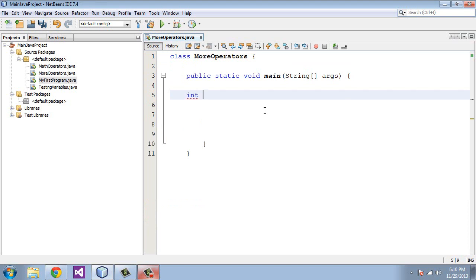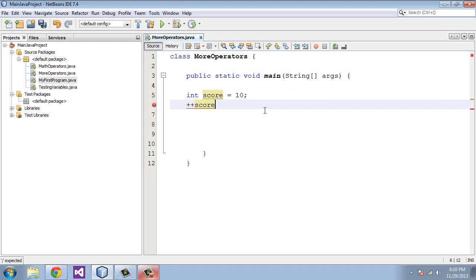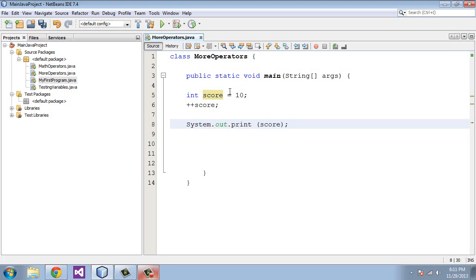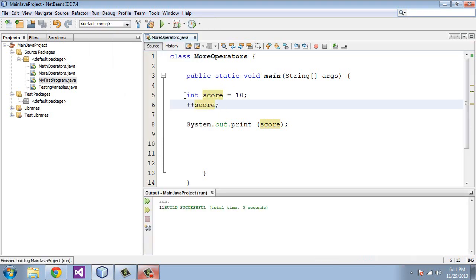So let's declare a variable here. It's going to be an integer. We're going to call that the variable score, and we're going to give that a value of 10. And then we're going to use the plus plus operator here, and we're going to put our variable after that. And then we have to do a system out print. So what we did here is we declared the variable score. We assigned it a value of 10, and we're going to increment that by 1 with the plus plus increment operator. So if we run this, we will get a value of 11.